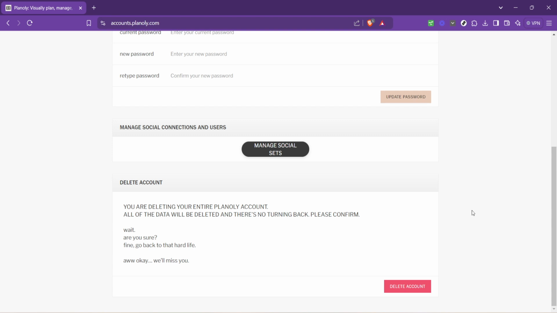And that's all there is to it. You now know how to delete your Planoly account. Whether you're simplifying your social media tools or making a change in how you manage your digital presence, we hope this guide has helped you achieve your goal with ease.